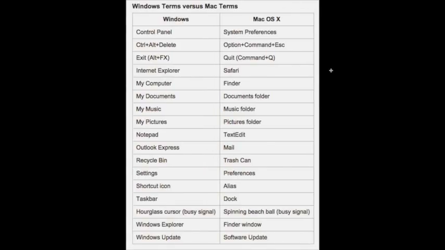If you have trouble differentiating from Windows terms to Mac OS terms, just press pause and have a look at this image here, which compares different words with different words. Basically, like search on Windows would be Spotlight on Mac, and my images should be pictures folders, and so on.